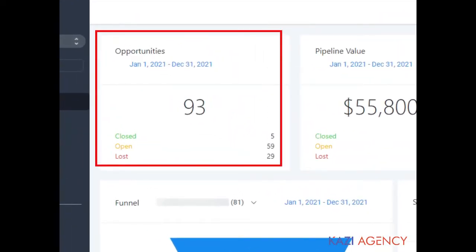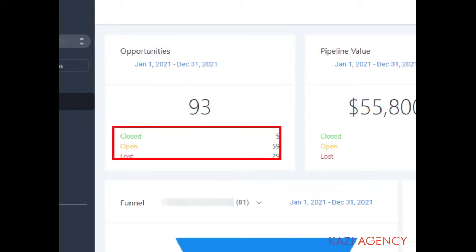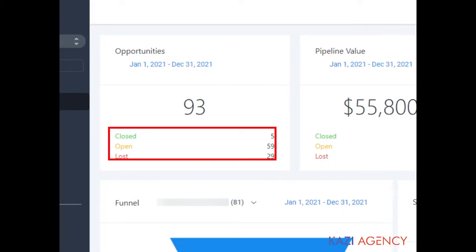The Opportunities section highlights the number of contacts that were put into your opportunities pipeline. Here, the 93 means that there are 93 individual contacts at various stages of a pipeline. Below the total number, you'll see closed, open, and lost. Closed indicates the opportunities that were won or sold. Open means the opportunities which are currently in progress. And lost shows you the number of opportunities that are no longer considered active.